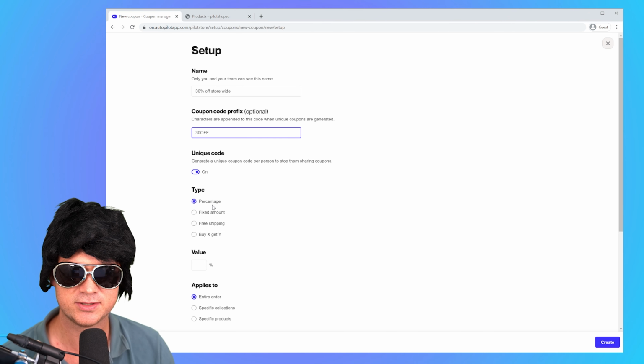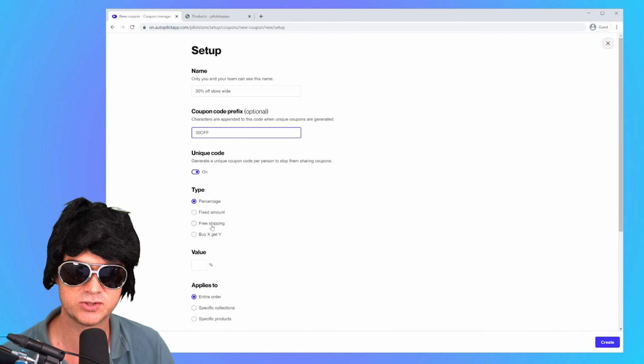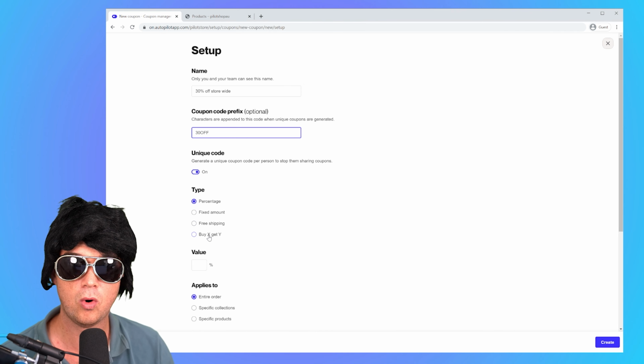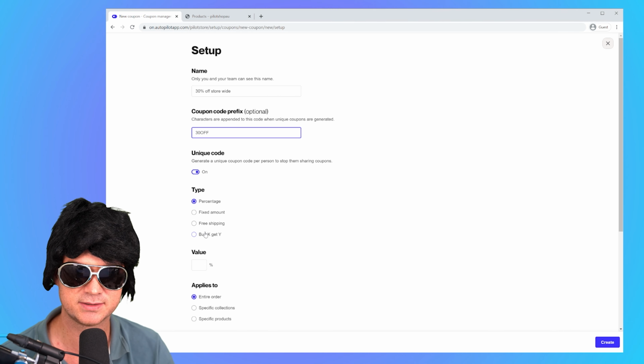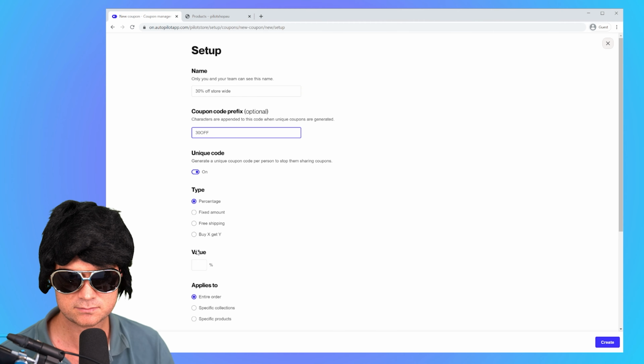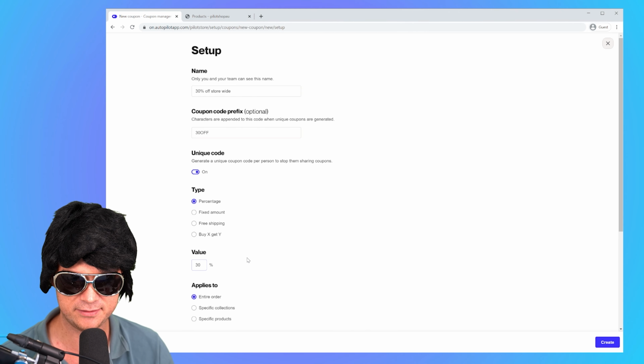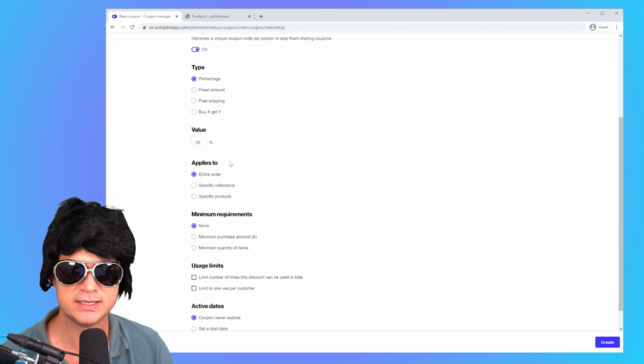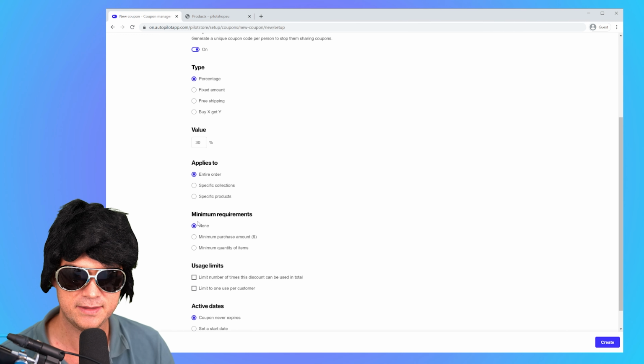Below that, we have the type of discount, and we're going to leave percentage checked because we just want to apply a 30% off discount store-wide. But you can do things like fixed amount coupons or free shipping coupons, or a coupon that is buy one, get one free. So you could say buy this product, get this product free. In value, we'll go ahead and add 30%. We're going to leave it applying to the entire order. And then under minimum requirements, we're going to say none.